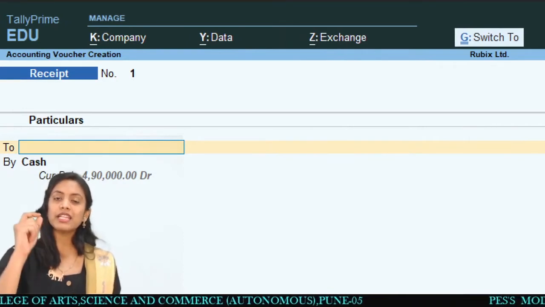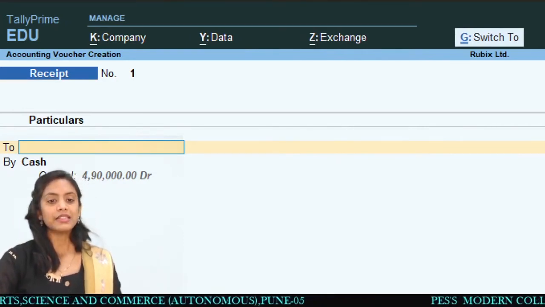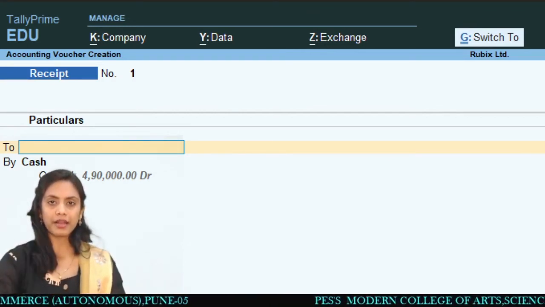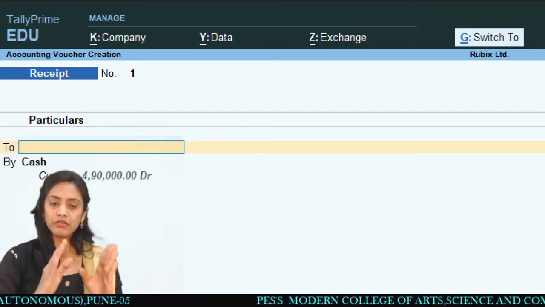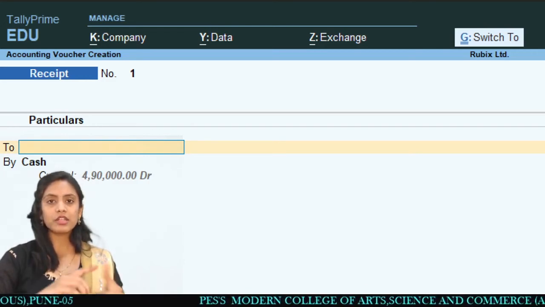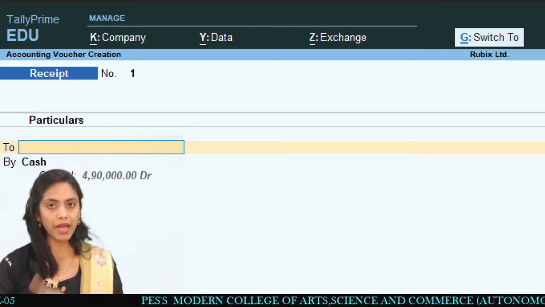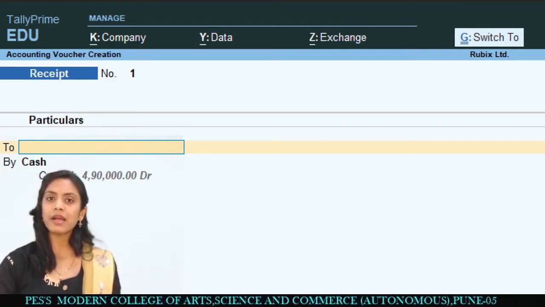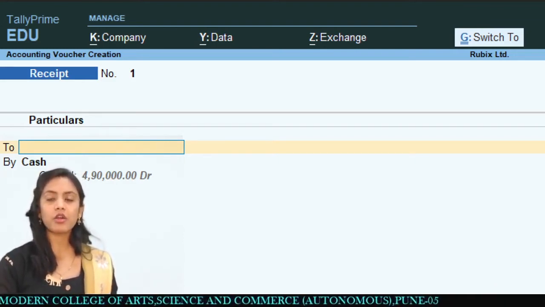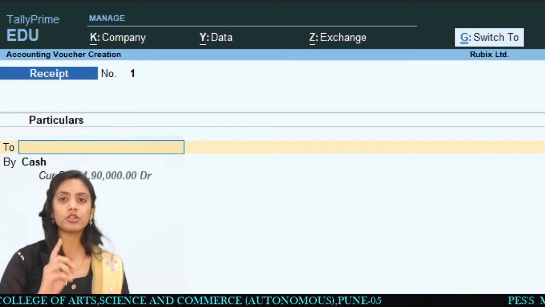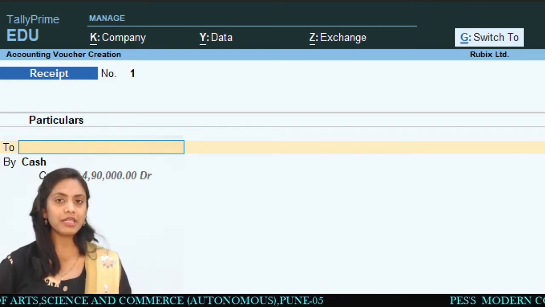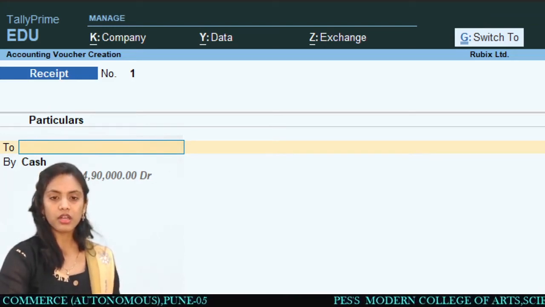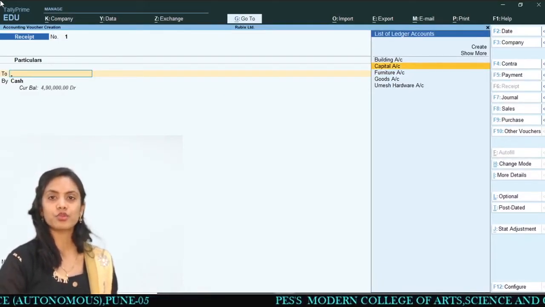It means that when you select a receipt voucher, there should not be a credit to the cash or bank. Got it? When there is a receipt voucher, there should not be a credit to the bank account or cash account. Any other account can be credited, but not the cash or bank. So right now, which account do we have to choose? We have to choose the capital account.